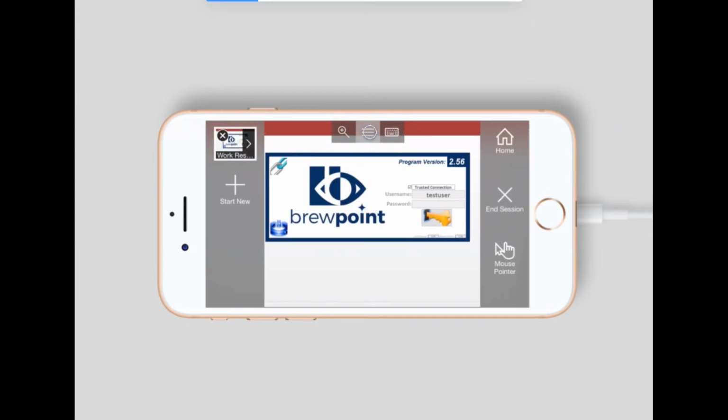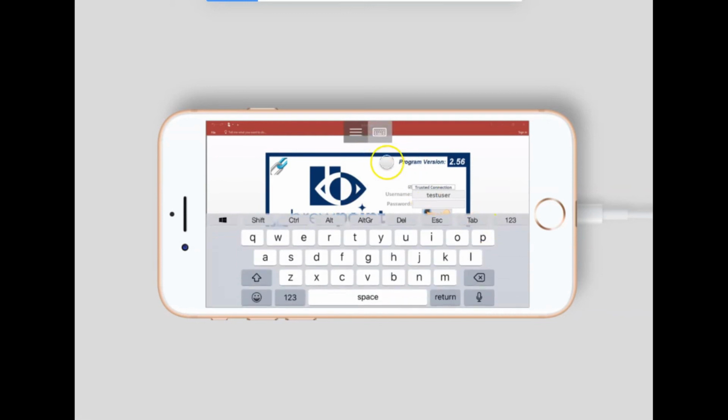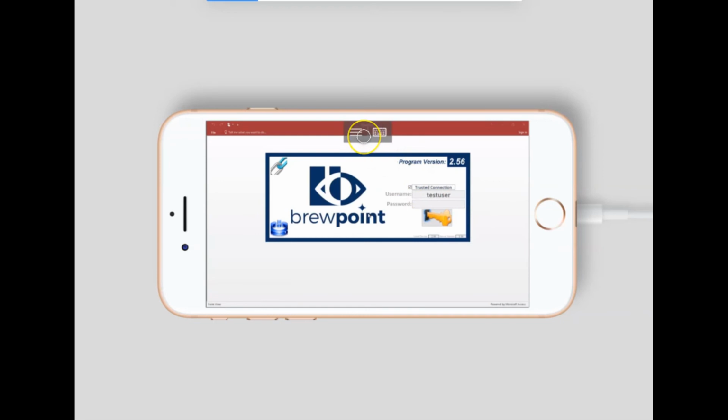Also under this options menu, you can also notice that you can switch to a mouse pointer. Doesn't really quite translate on this particular phone simulator I'm using, but you can kind of make it go from a touch screen to where you're using a mouse pointer. The touch screen would behave more like a native phone app.